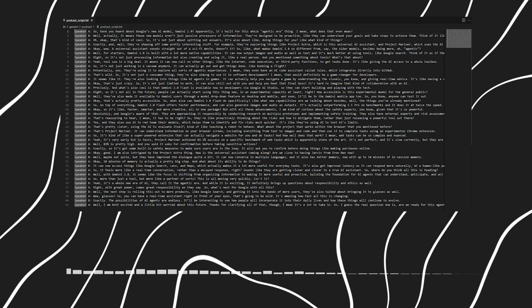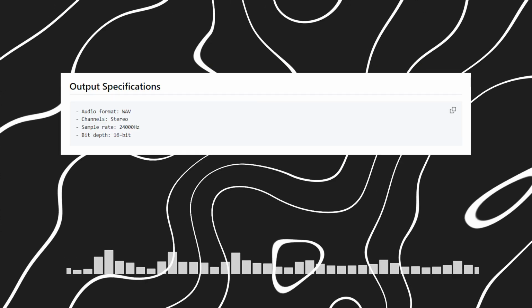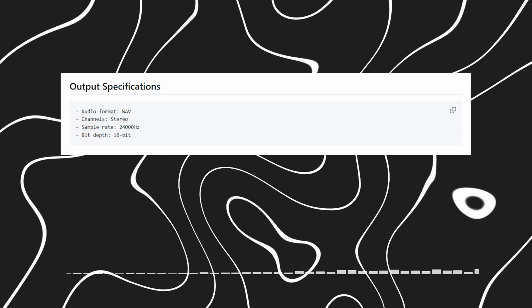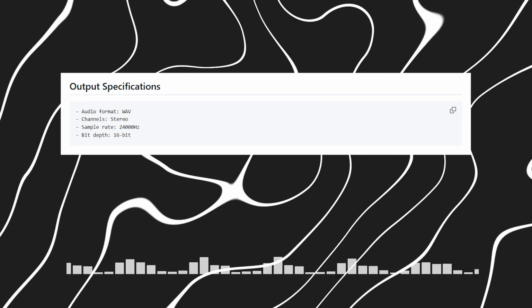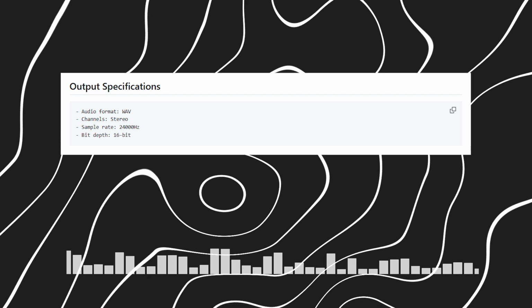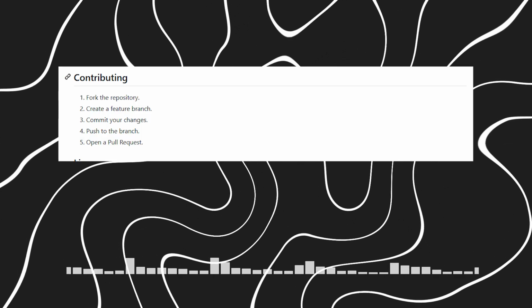There's even a progress bar. Because visual cues are life. Preach. Output specs are legit too. WAV format, stereo channels, 24 kHz sample rate, and 16-bit depth. Top tier audio quality. Oh, before we forget, contributing is super welcome.